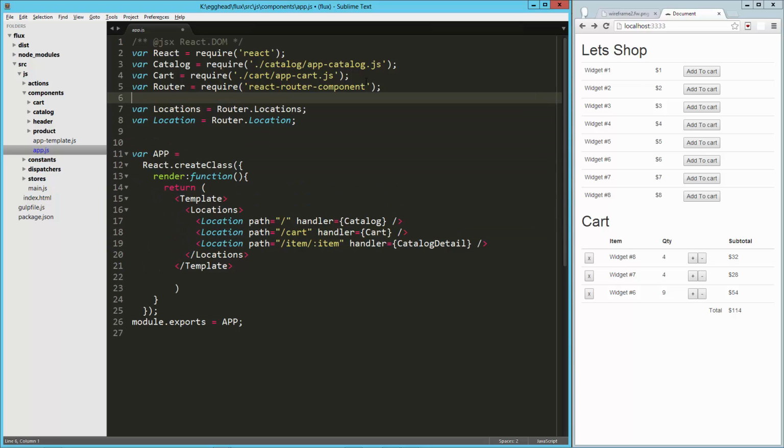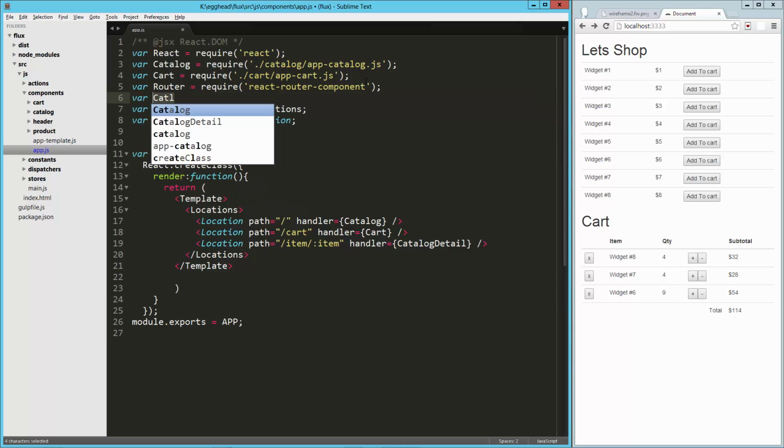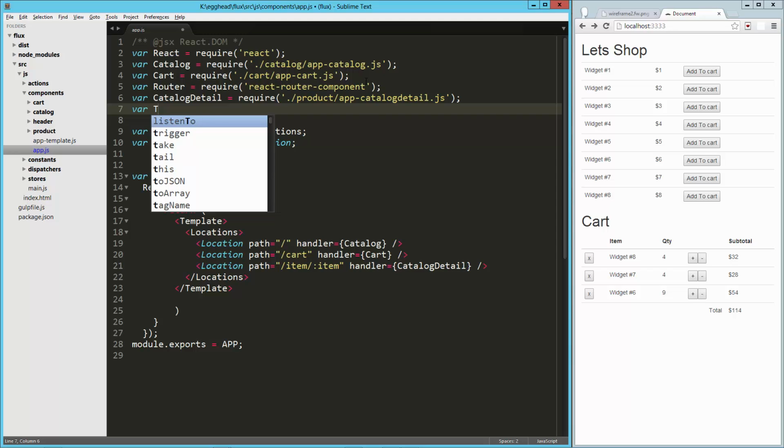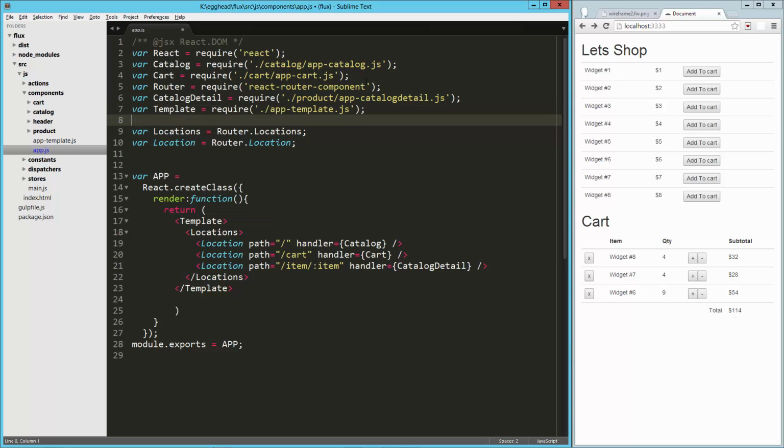Now obviously on this page we're using some additional components, so we need to get those in here. Oh, we've already got catalog. We're going to need catalog detail and our template. Okay, now that those are there, let's go ahead and jump over to our template.